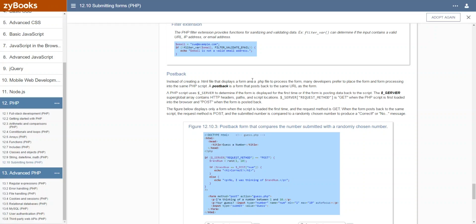All that means is that you have an HTML form that sets its action, which is where the form data should be sent, to send the information back to the same file that the form is in. So it seems a little bit weird, almost like a version of recursion. But again, look at this.